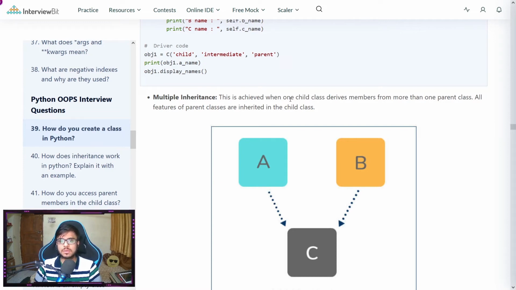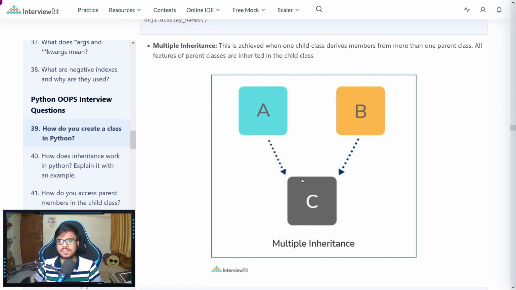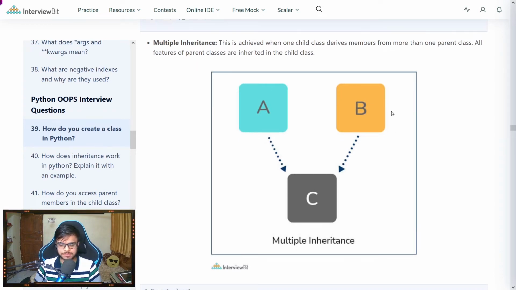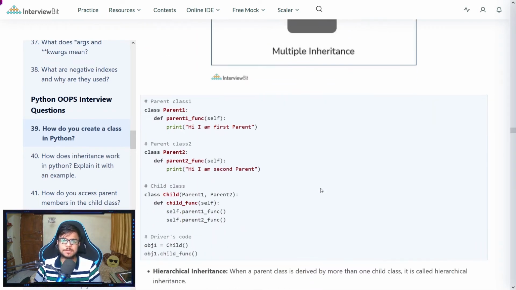This is achieved when one child class derives members from more than one parent class. All features of the parent classes are inherited in the child class. So C will extend from A as well as from B. So it will have all the properties of A and B.